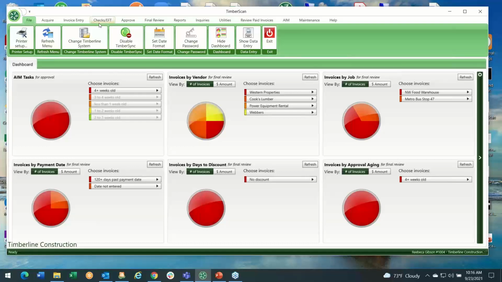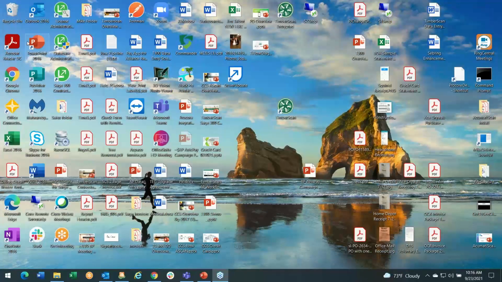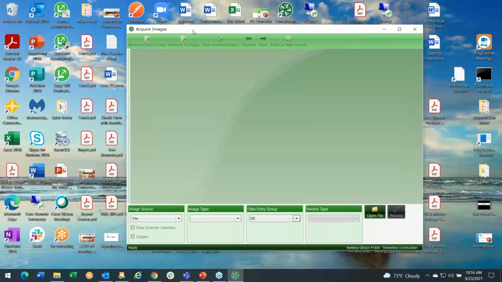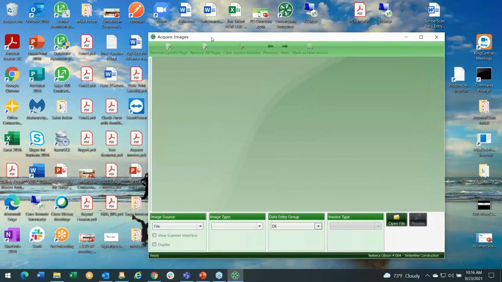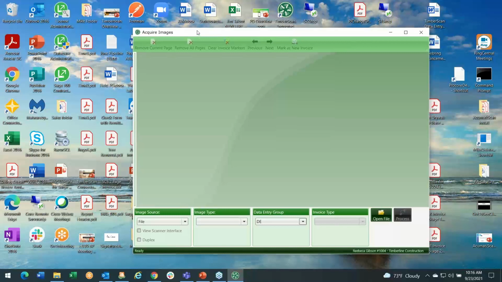what happens is the invoice arrives at our door. To get the invoice into TimberScan, we choose the acquire function. My suggestion would be, if at all possible, use the email monitoring program inside TimberScan. It's available to you. It's part of the system. It doesn't cost you anything extra. What it will do is allow you to take the invoices from an email and drop them into a file automatically, and then you can just pull all of those invoices out of the file.